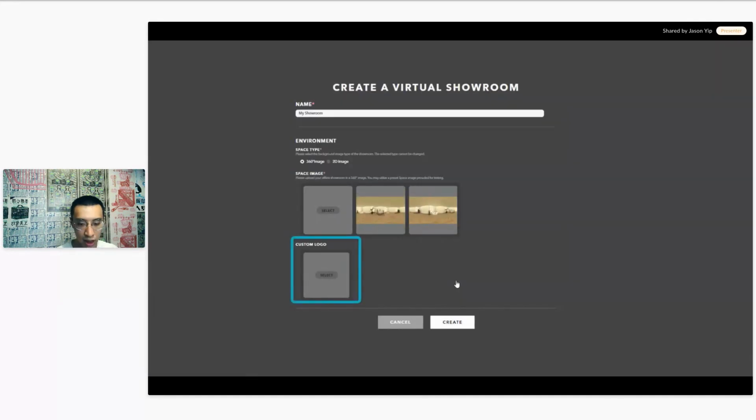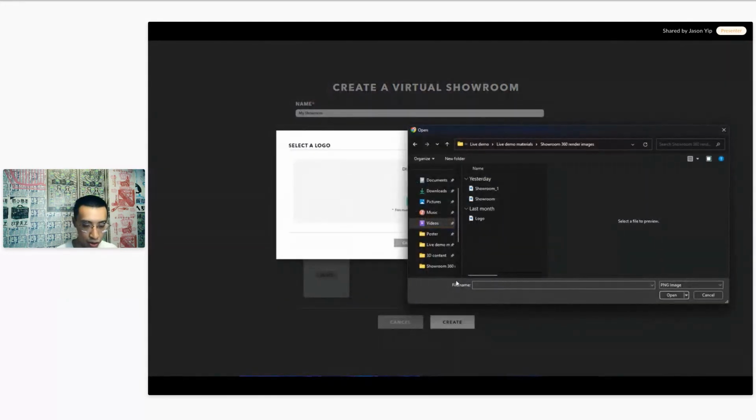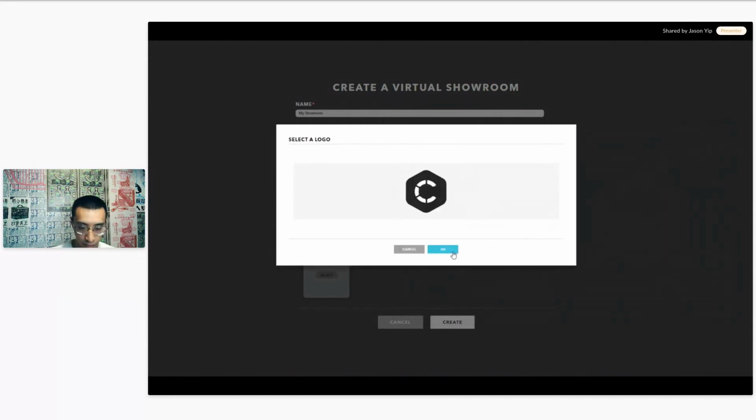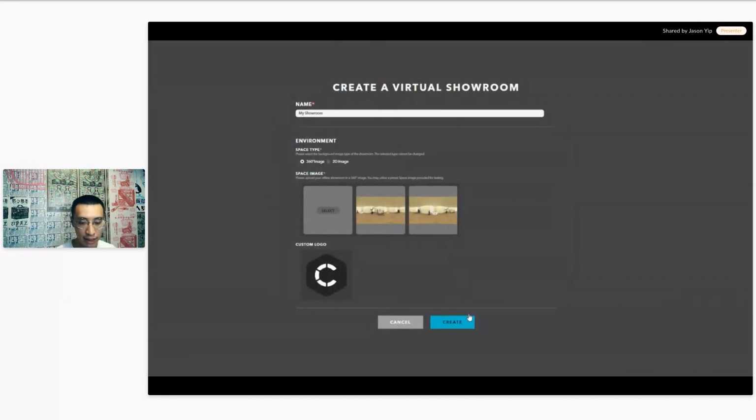And finally, you can also add a custom logo. Again, just attach it from your desktop. And click Create for the next step.